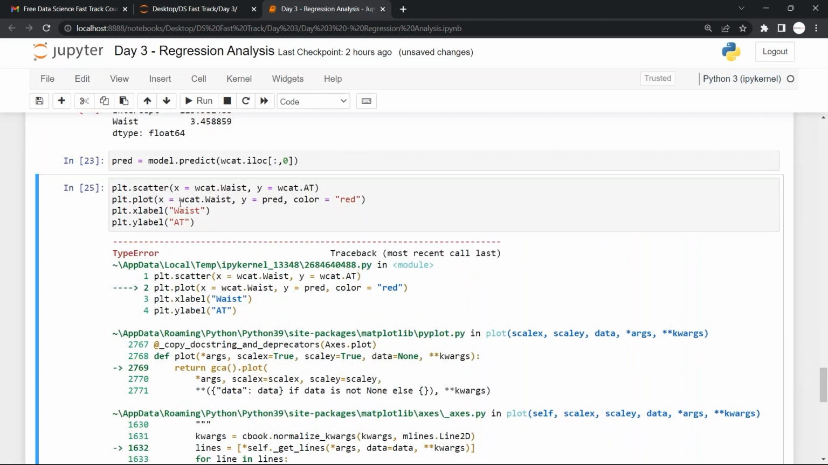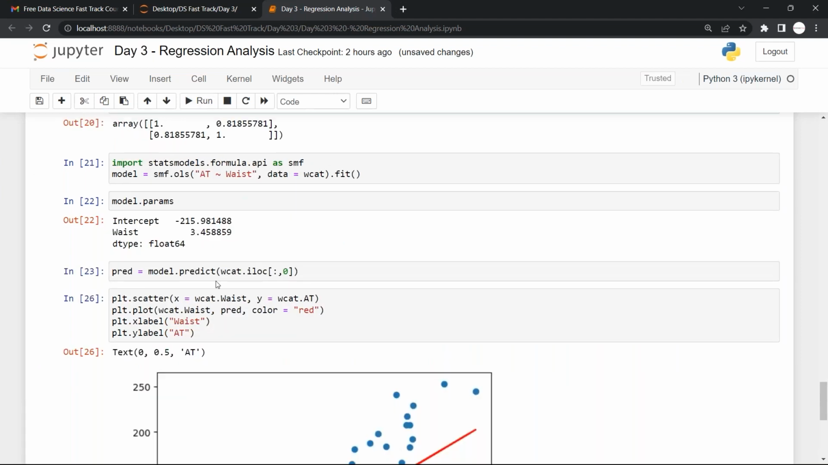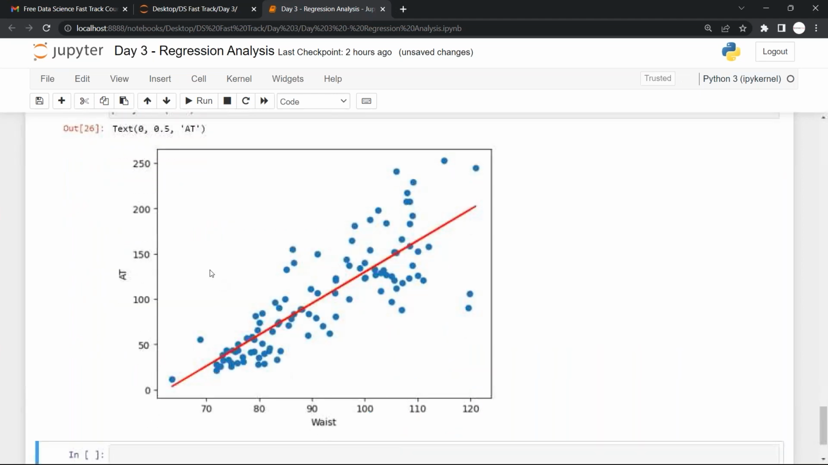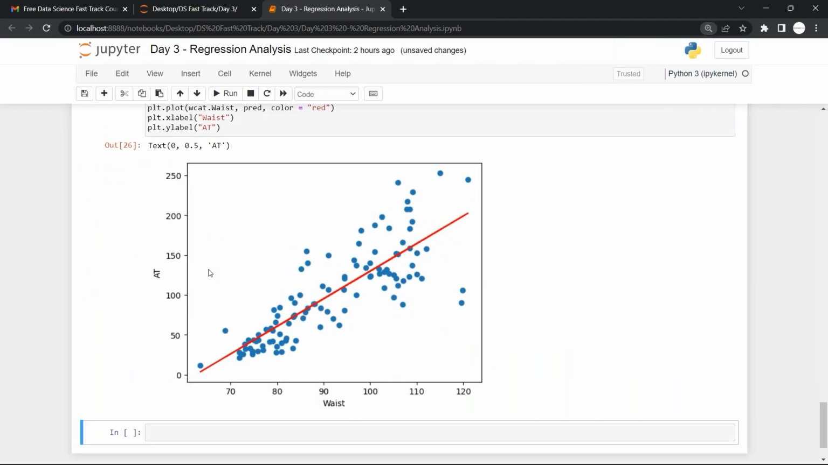Now let me remove those unexpected arguments, because in the scatter plot we can add the x and y, but in the plot we can't add the x and y, we can simply add the names. So I guess this time it might work. Yeah, now we are able to see the regression line. So that's how you can create the model.